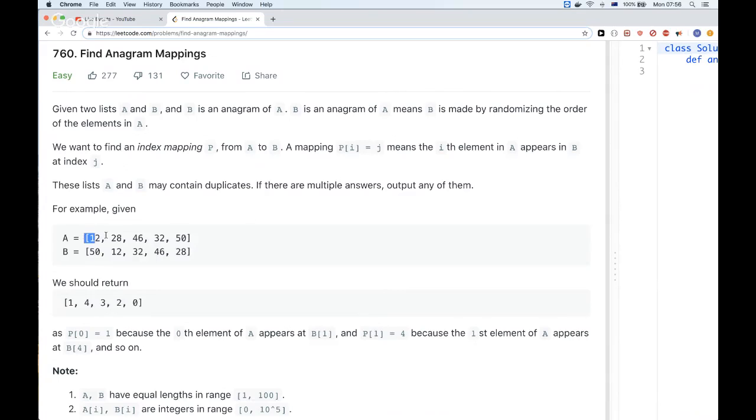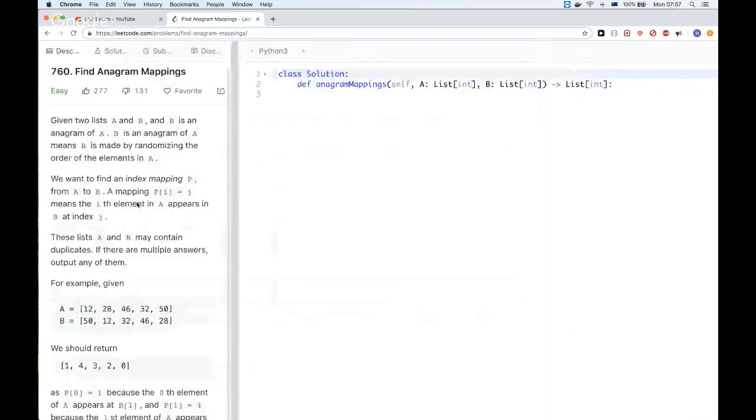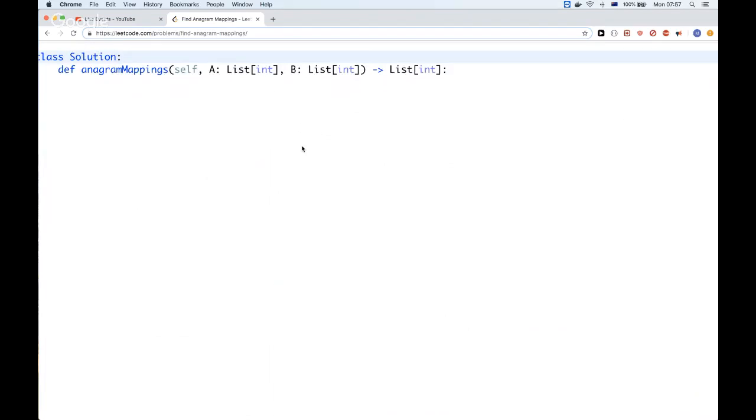So here's the example. We have this list A and this list B, and we should return this, because 12 appears at position 1 in B. So we have 1. 28 appears in position 4, and you can see the idea there. Here are the constraints we have. The elements are between 1 and 100, and A[i] and B[i] can be in the range 0 to 10 to the power of 5.